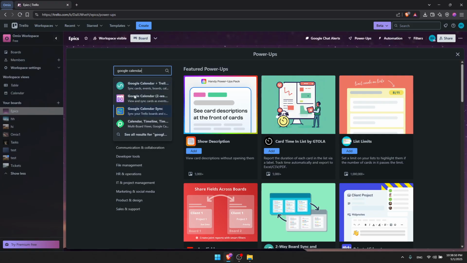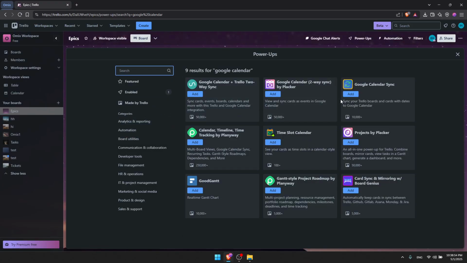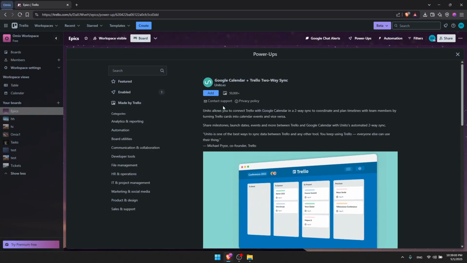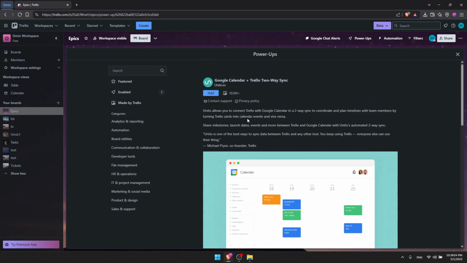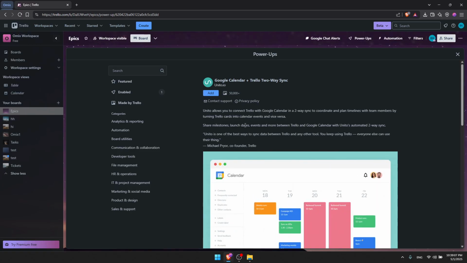And here, as you can see, you have multiple options to sync with it. For example, see all results, and you can choose the one that suits your needs. Normally, you can choose the one that has the most downloads, so you know people are using it. You can even click on it to see exactly what each power-up offers, and the one that suits your needs, you can simply use.